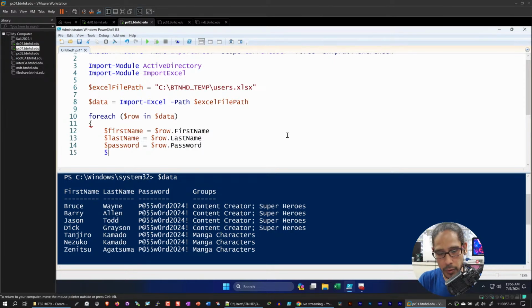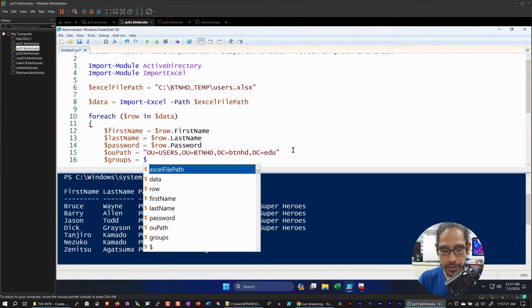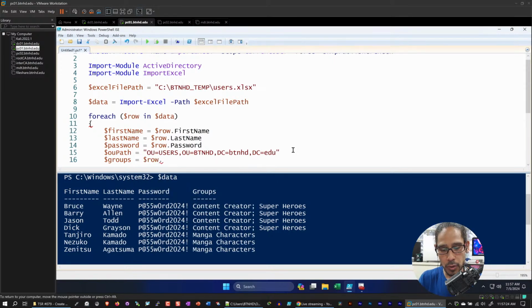Now the next one that we're going to do is OU path, and that's going to be equals to open and close quotations. Inside the quotations, we're going to do a control V to copy the path that we copied within the attribute editor to that OU that we want to drop these user accounts into. So we're going to hit enter again, and the last one that we want to do is groups. We're going to do equal, we're going to do dollar and row period, and we're going to do the groups column.